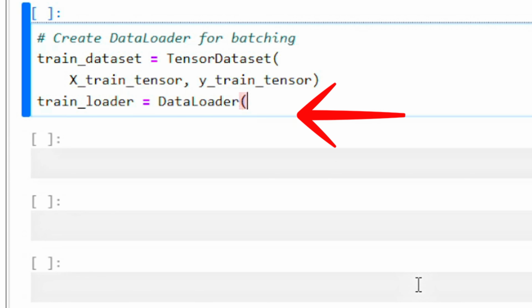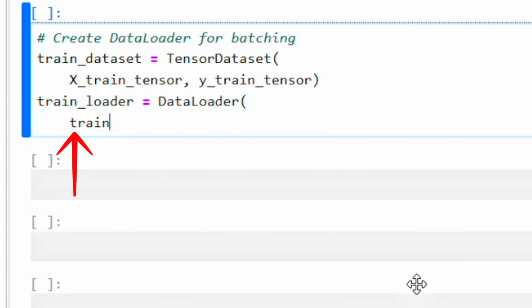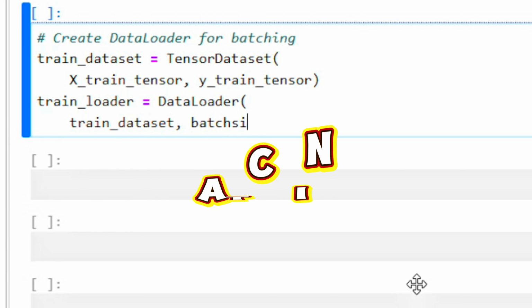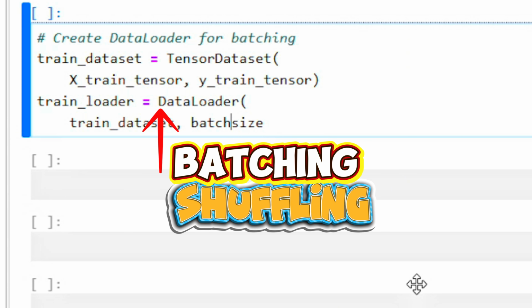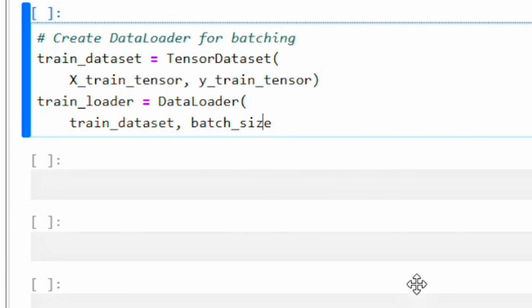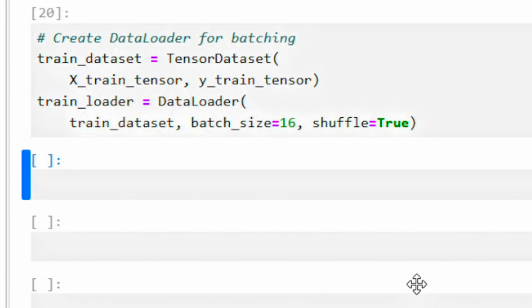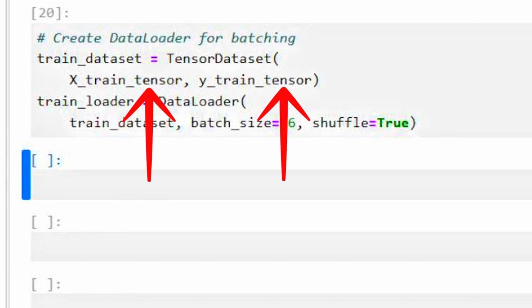This line creates a data loader object from the train_dataset. The data loader object, train_loader, will handle the batching and shuffling of the data for training. The data loader is a crucial component in PyTorch for efficient data handling, especially when dealing with large datasets. It automatically handles batching, shuffling, and loading data in parallel using multiple workers. Train_dataset here is the dataset object created in the previous step, containing the paired input and target tensors.